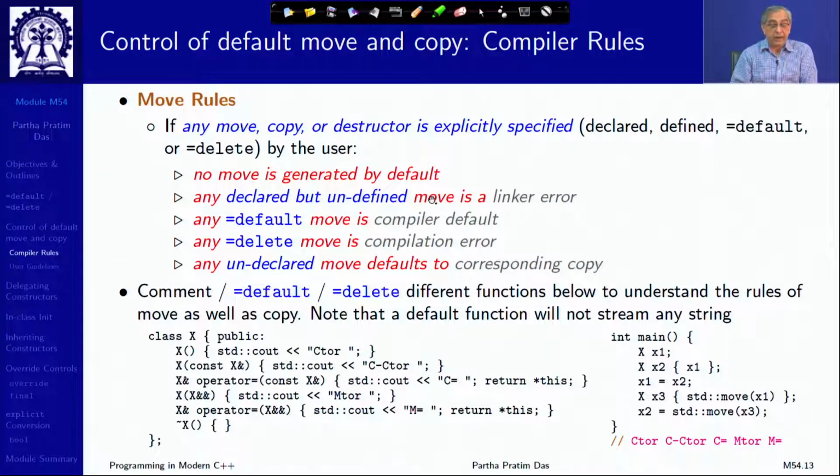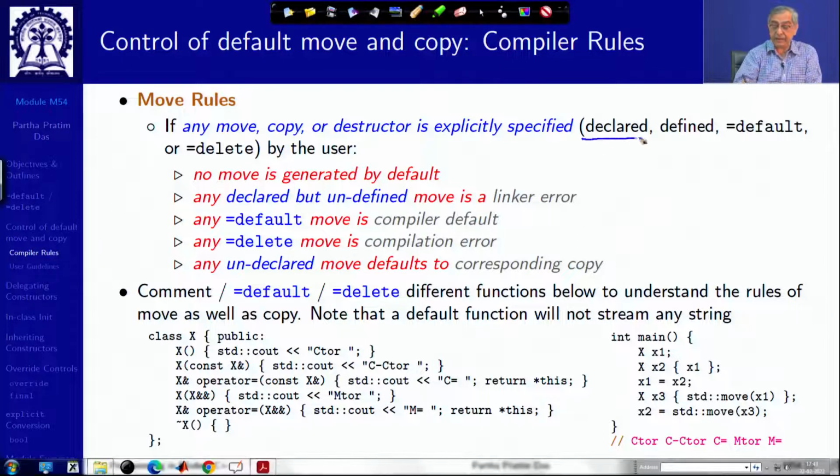The rules compilers follow are in 2 groups. One is called the move rules. Move rules say that if any move, copy or destructor is explicitly specified, then no move is generated by default. Explicitly specified means that it is either declared, or defined, or defaulted, or deleted, any one of these.